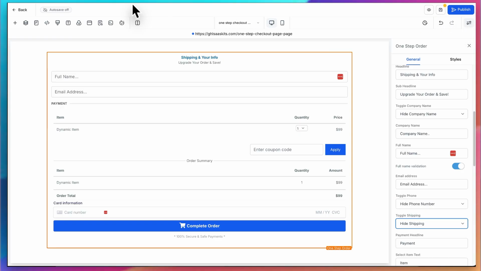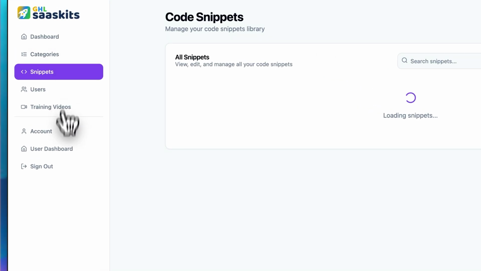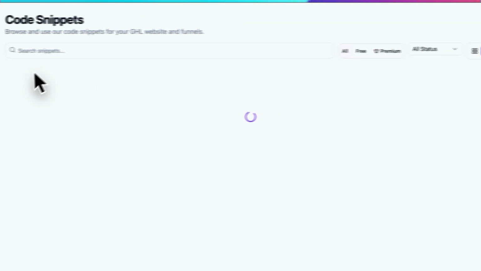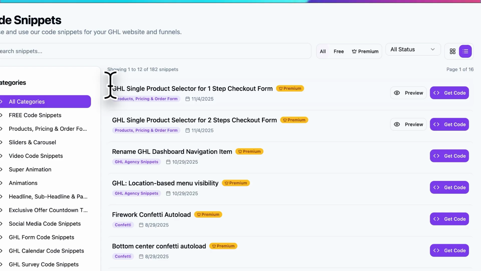Then what you need to do is go back to the GHL Code Snippets library. Here in the library you will find two different code snippets: the GHL single product selector for the one-step checkout form, and another one, which is the same snippet but optimized for the two-step order form. If you need a one-step order form checkout for the single product selector, use this snippet, or if you need a two-step order form, then use this one.